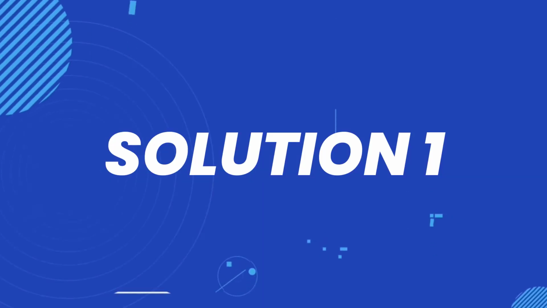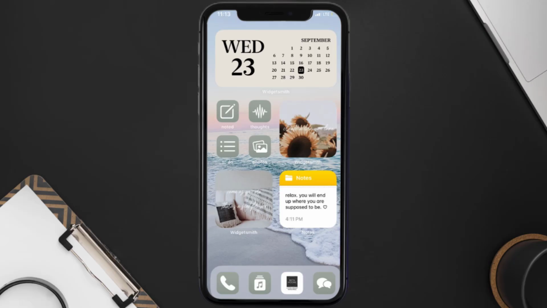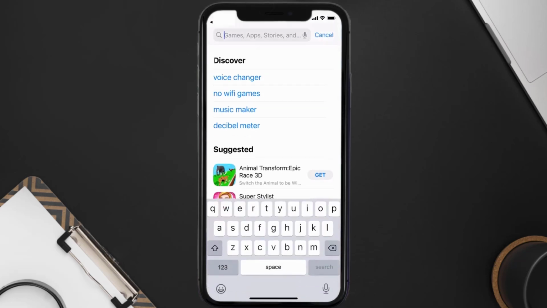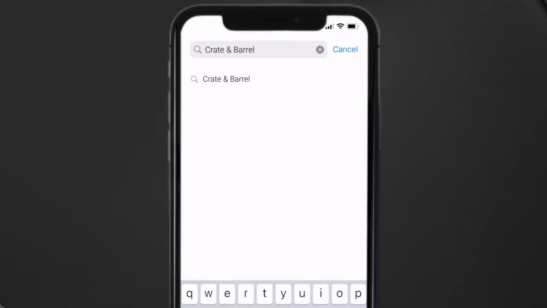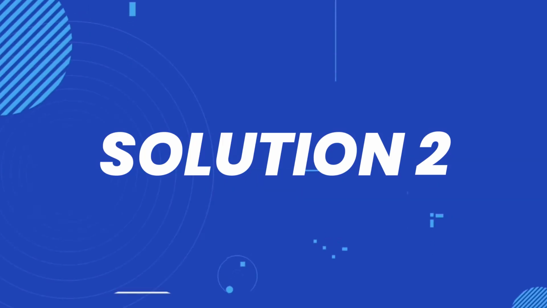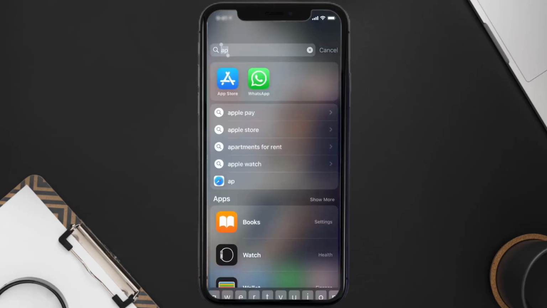So first of all, you need to make sure you're running the latest version of the app. Open up App Store on your device, and then tap on this search icon in the bottom right corner. Then search for the Crate and Barrel app, and if you see this update button right next to the app name, simply tap on it to make sure you're running the latest version of the app.